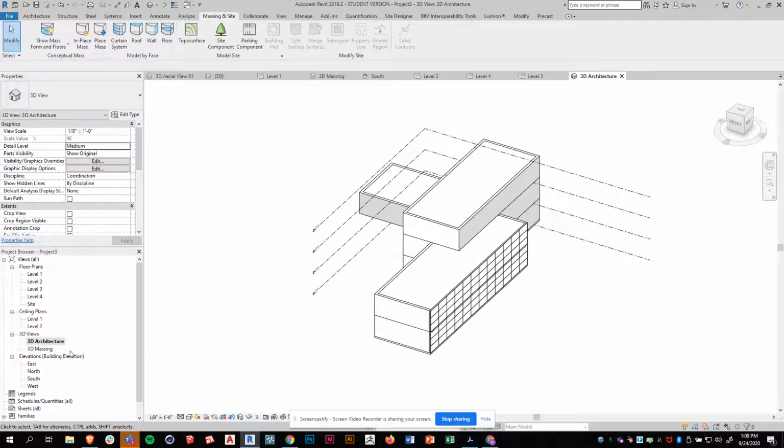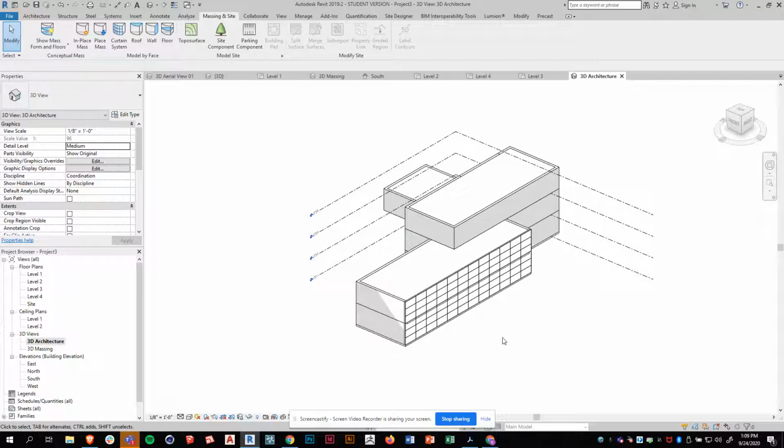These will be your output for this next assignment. You're going to put that on your sheet with your title block.